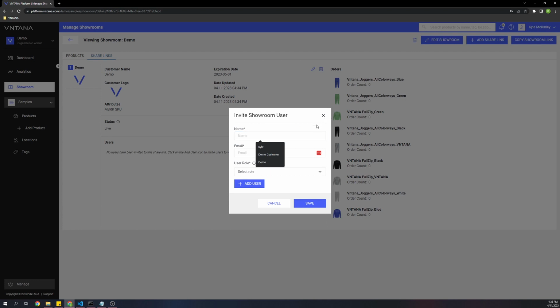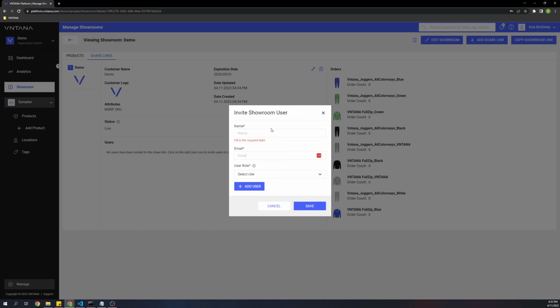The way that this is going to work is that it will send them an email almost identical to if you were just simply inviting a user to your organization, which would give them access to viewing the dashboard, viewing all the products that are in it, viewing the showrooms and all of that stuff. But it's a customized view of the platform that just simply shows the showroom that you've created this share link for.